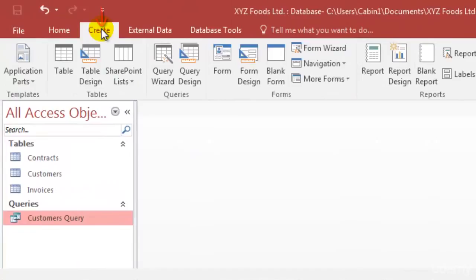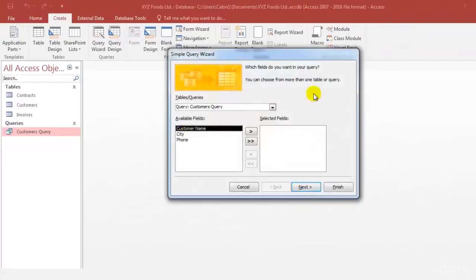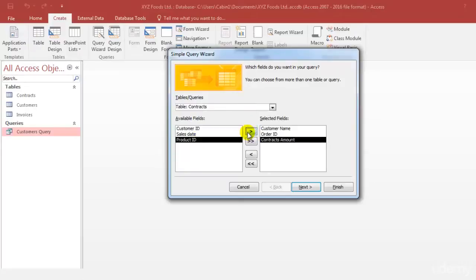Let's go to the Create tab. Click on Query Wizard, Simple Query, and see, now under options you also have the customer query. In case you want any information from this query, you can take that as well, but we are working only on the tables. So first of all, I require the customers table, wherein I want just the customer's name. So I select that, and under the contracts table, I also want the order ID and the contract amount. So these three pieces of information are what I require in this query that I'm creating from multiple tables.